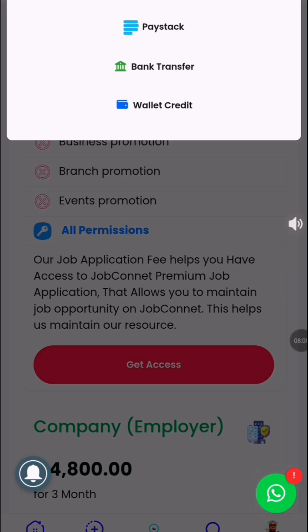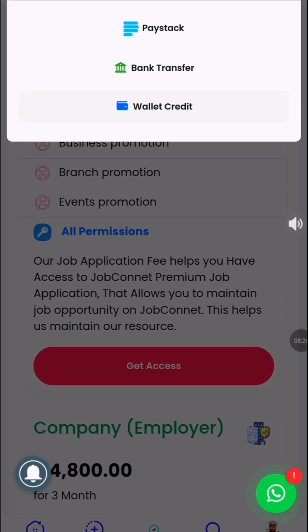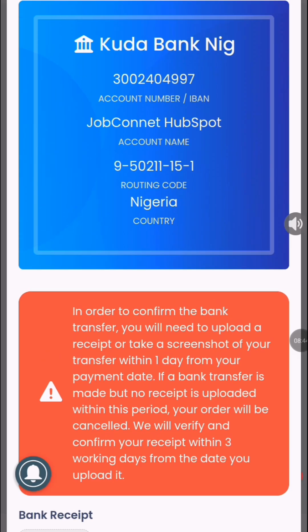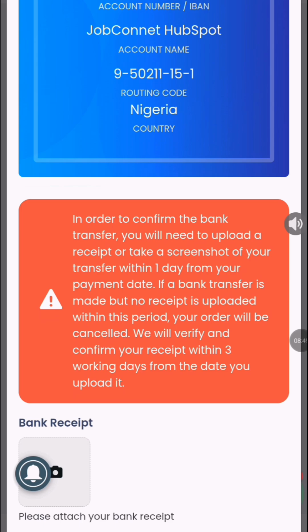Then you can choose where you want to make your payment. So the wallet credit is for those who are already in JobConnet and they have a certain amount in their wallet, so they can pay using their wallet credit. But you are just new, so you can either use Paystack or bank transfer. Most people prefer bank transfer because it's safer. Copy the bank information and send to the designated bank.